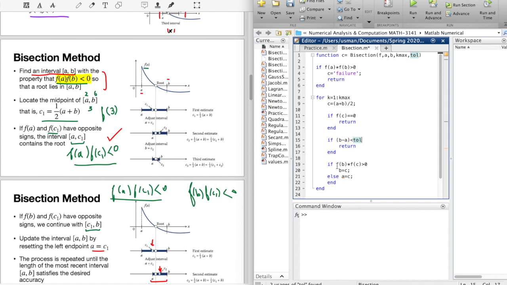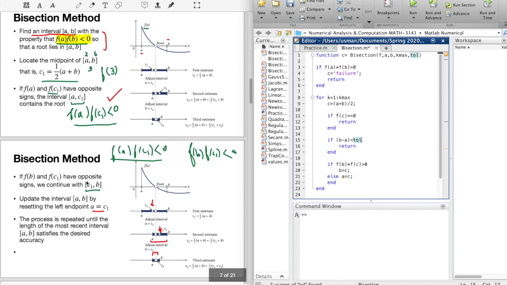And it says that if f of b multiplied by f of c is greater than 0, which means that if f of b and f of c are greater than 0, then we have to change the value of b equal to c, according to the method we defined earlier. Otherwise, if it is less than 0, then we want a equal to c. So this is a very basic code that we have written for the bisection method.